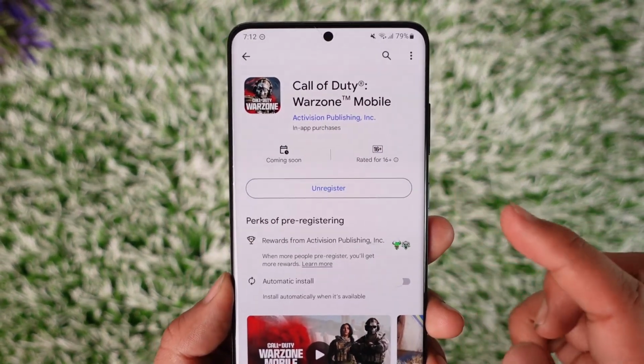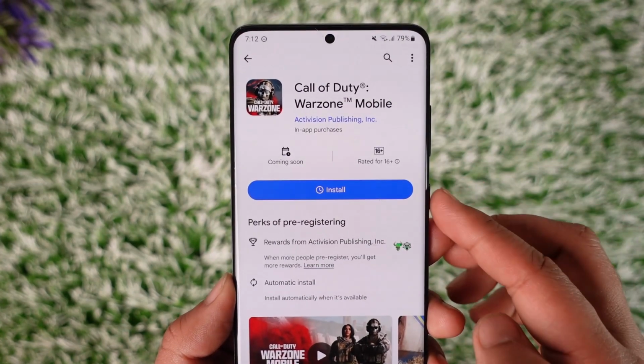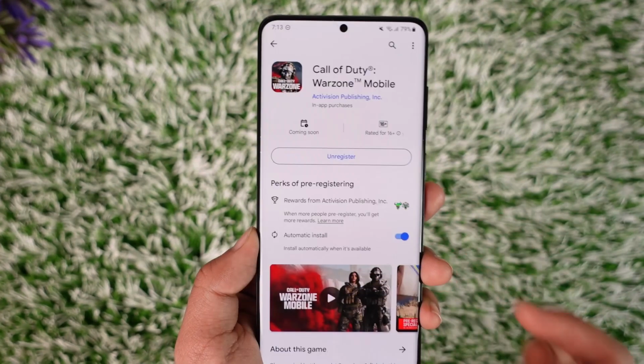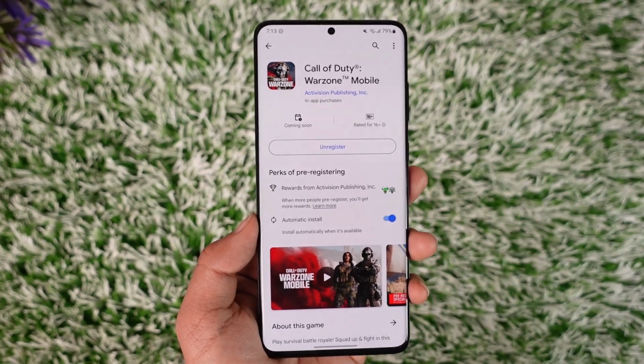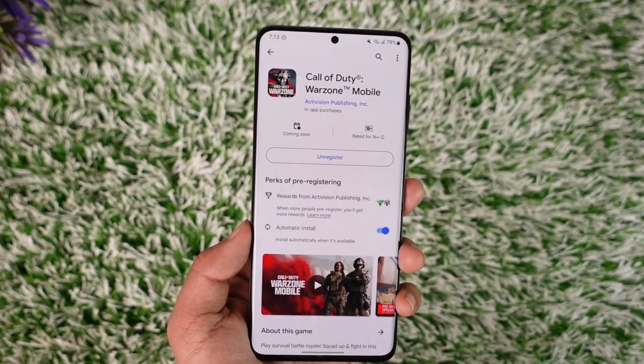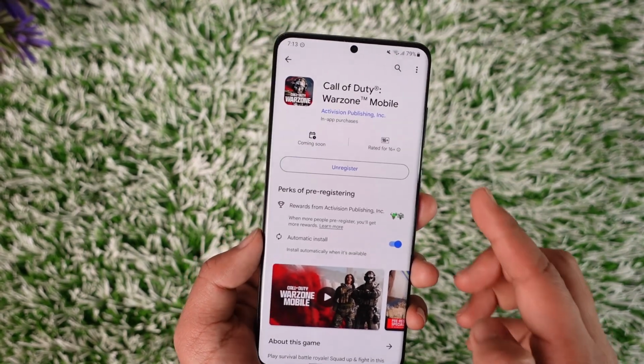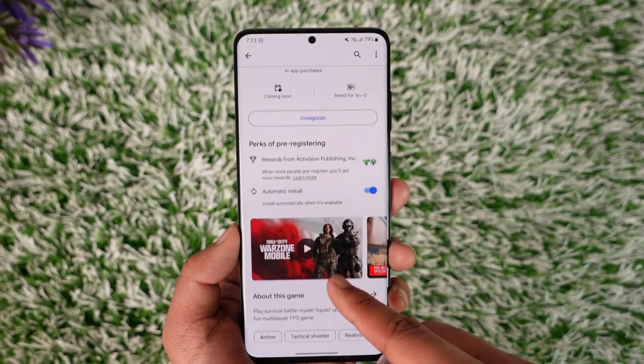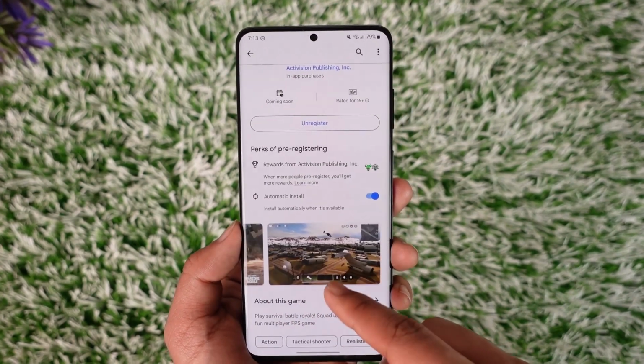Now in my case I have already registered for it, but if you have not registered, you'll find the install button like this, and then just hit the install button. This game is actually going to take quite a while, many more months still to come, and then launch properly. So if you want this game to launch properly, you have to make sure that you register it, and then after you register it, once this game has been launched, you'll get notified of it, and then you can begin playing this game right away.